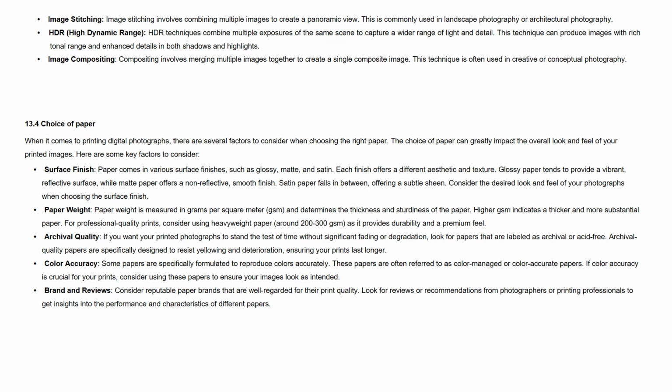Image compositing. Compositing involves merging multiple images together to create a single composite image. This technique is often used in creative and conceptual photography.